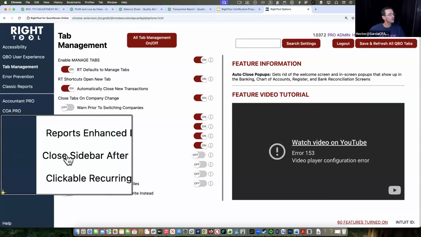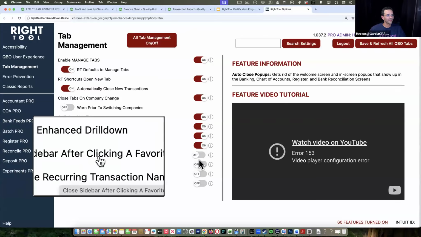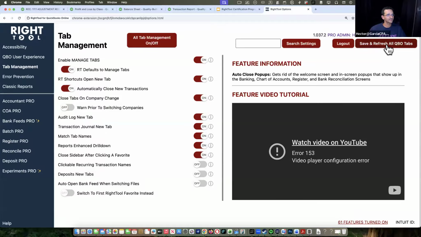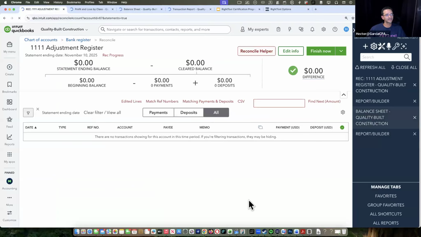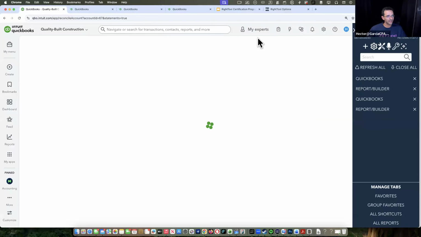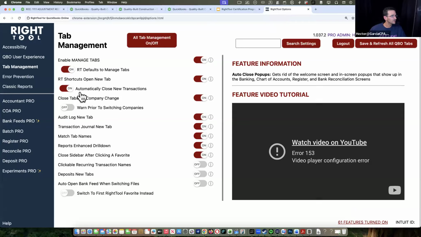Then we have close sidebar after clicking on a favorite. It's an interesting one too, and it all has to do with tab management. Right now, and actually it might be more contextual to not have the screen default to manage tabs, so we'll have it default back to favorites.